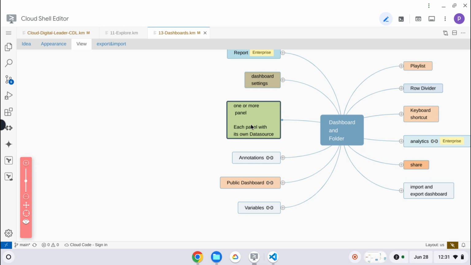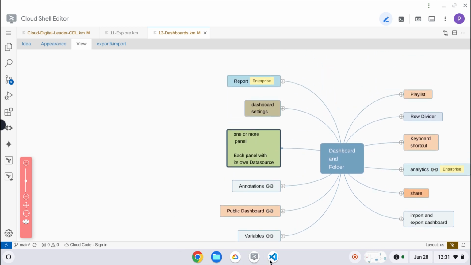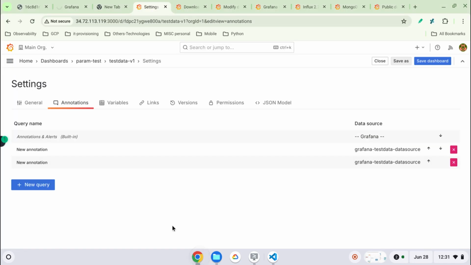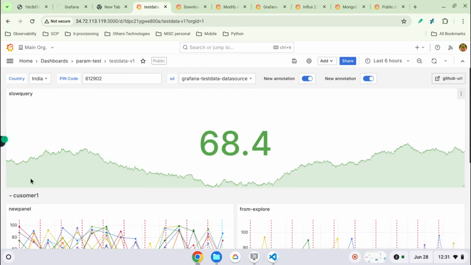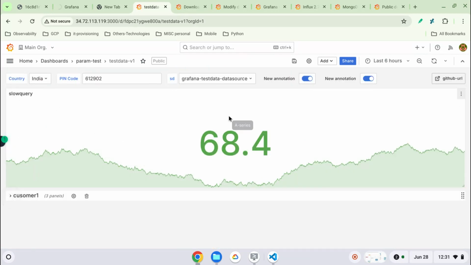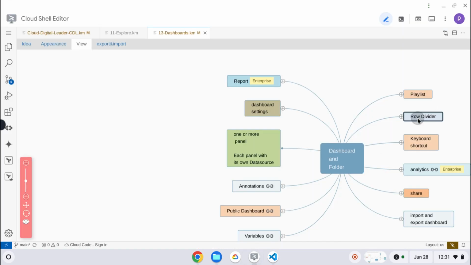Grouping by row data. I think I have created a row divider. Let me go. Yes, you can see here, this is our row divider. All the panels below are hidden, but if you need, I can expand them. It also provides facilities to delete and so on. That's the row divider. Fortunately, I am able to show you the row divider.